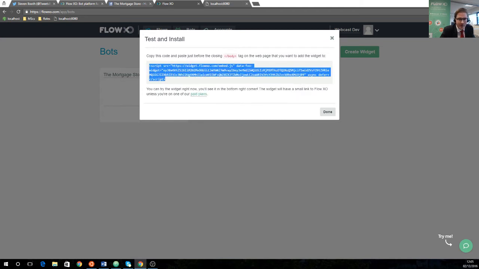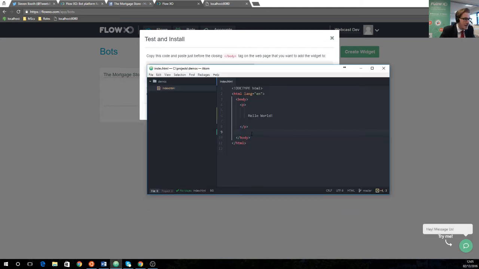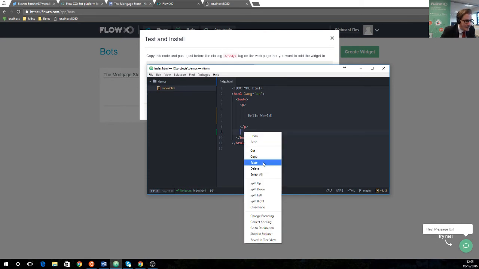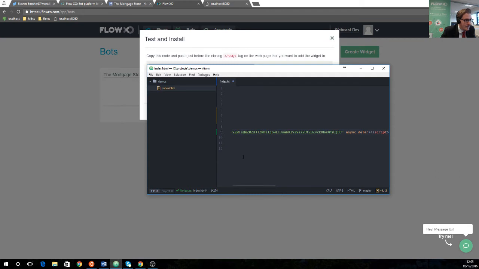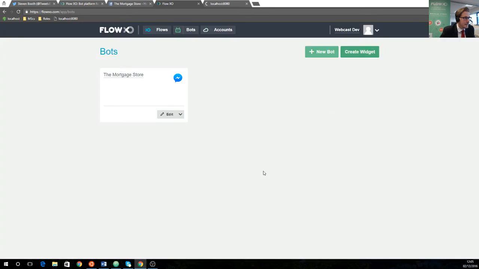All I need to do is copy that, and just before the closing body tag, you can see popped up in the bottom right here, it's an example of what we're going to see on our live site that we've launched. I'm just going to paste that into our super basic website, and if we save that, I can click done here.